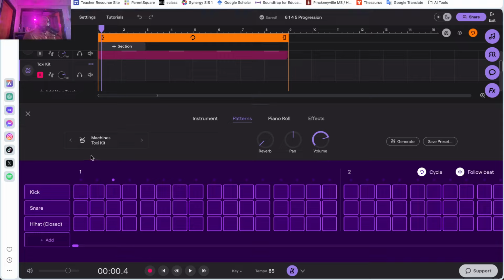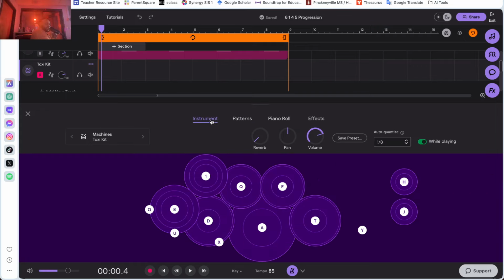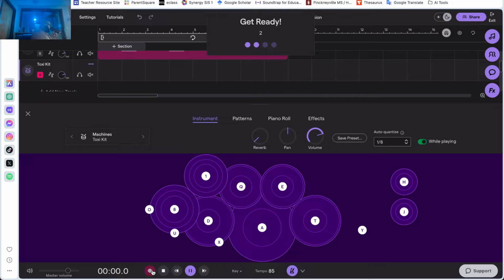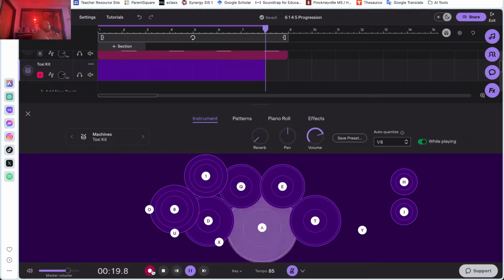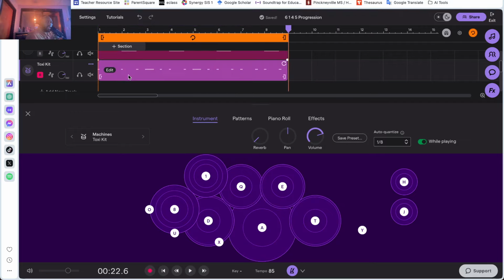All right, so as you can see, I have mine set up. I won't put it on the piano roll, I'll just put it on the instrument roll. With this, you can create any rhythm you want. For me personally, I like my kick drum to match my bass line. So what that means is, all right, so let's record that. So I got that locked in.